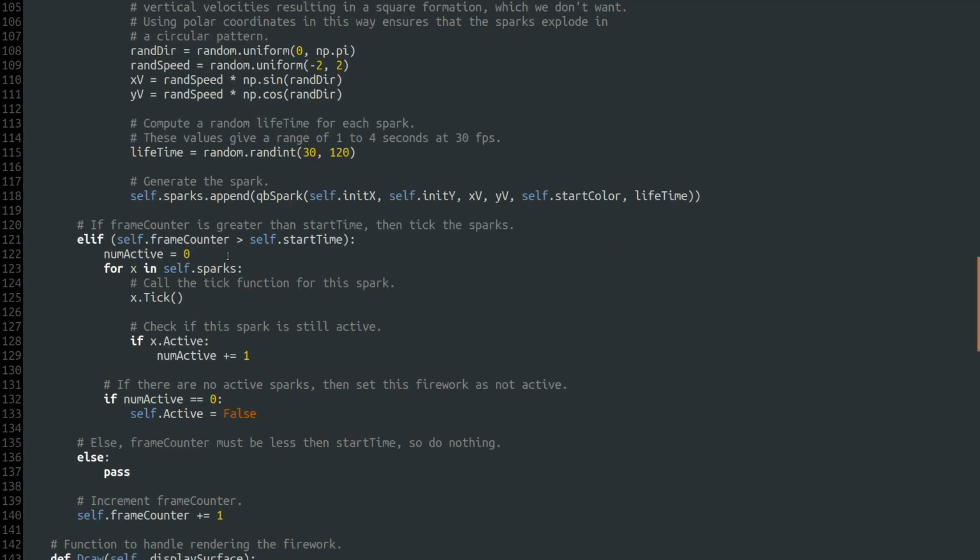Then we set numActive to 0. That simply counts how many active sparks we have, okay? We loop x through self.sparks, and then we simply call x.tick. So that's going to call the tick function in each of the spark objects, as we've just talked about. And we check if that spark is still active. So if x.active, then we increment num_active by 1.